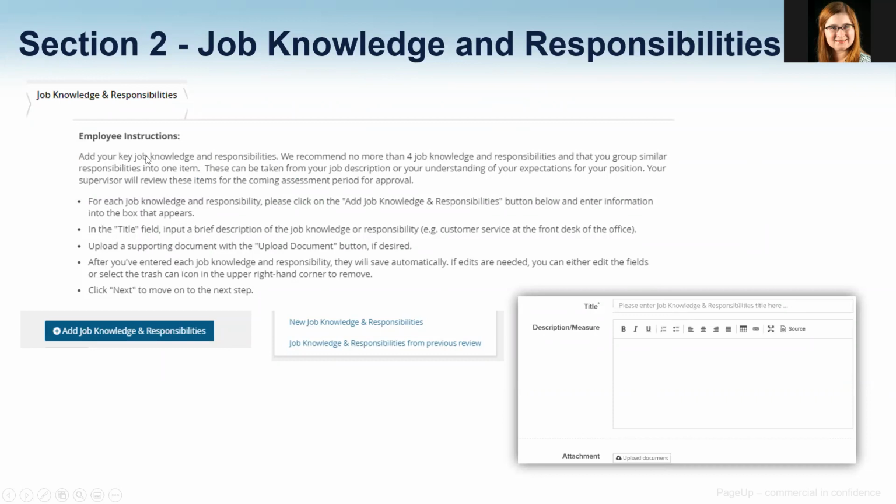Here they want you to add your key job knowledge and responsibilities. We recommend no more than 4, but in some cases it may require more than 4. You will simply click on the add job knowledge button. This is what you will eventually see, but for the first year that you're in the system, you're just going to see new job knowledge and responsibilities.